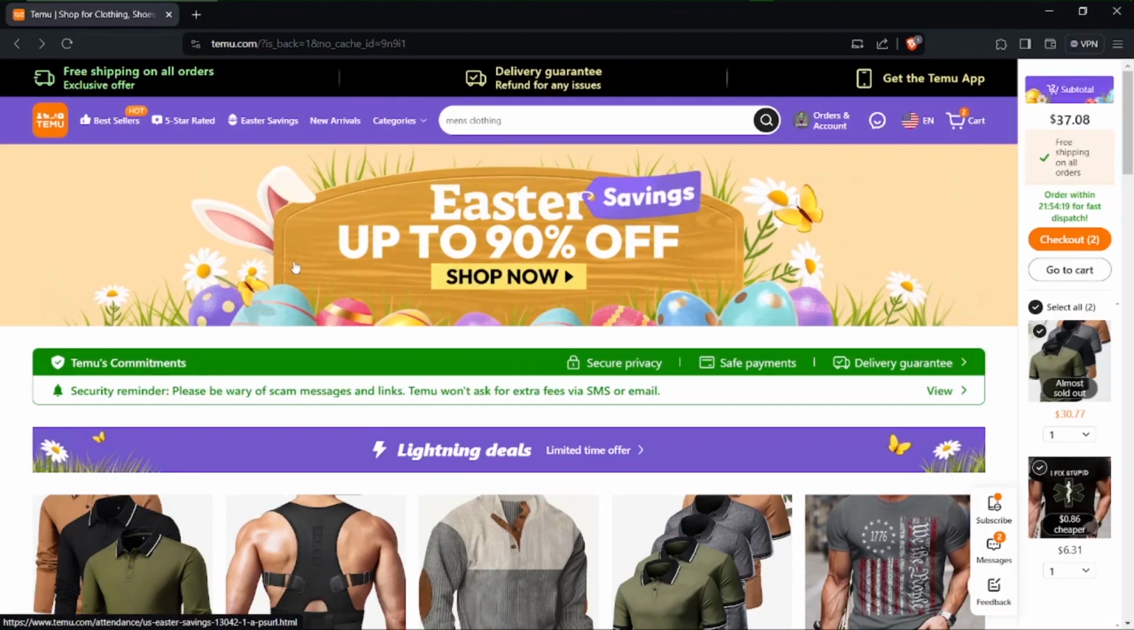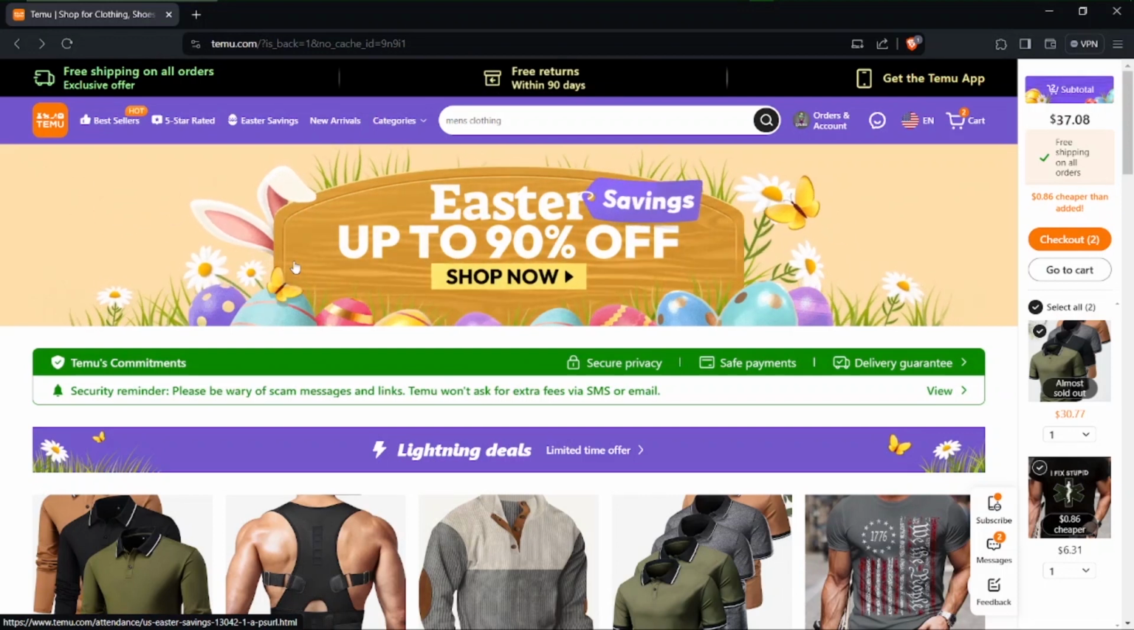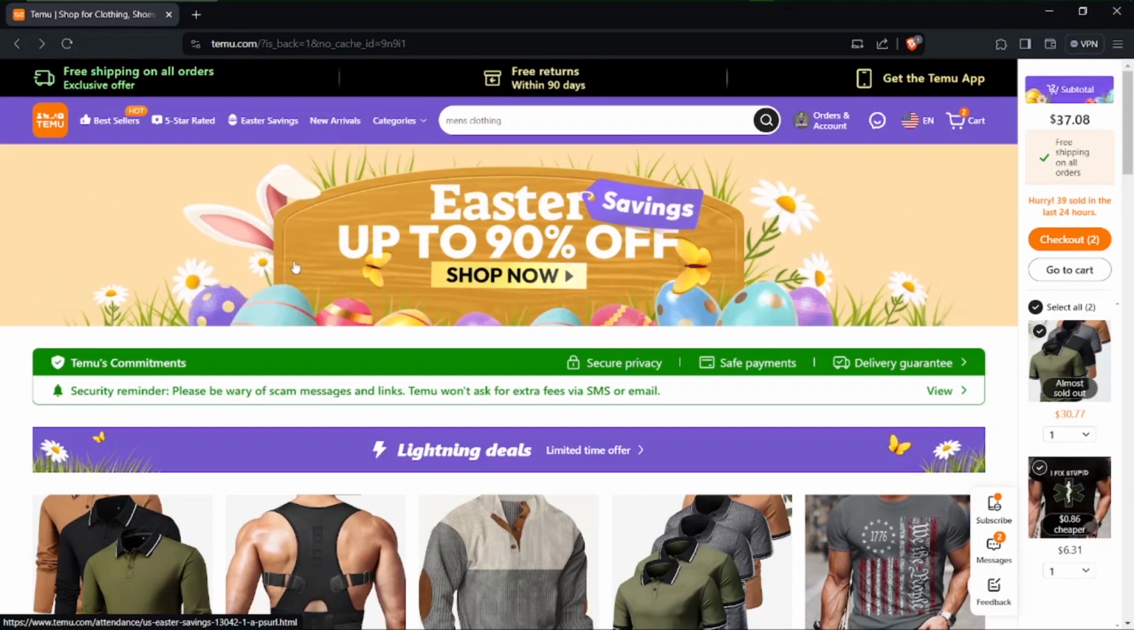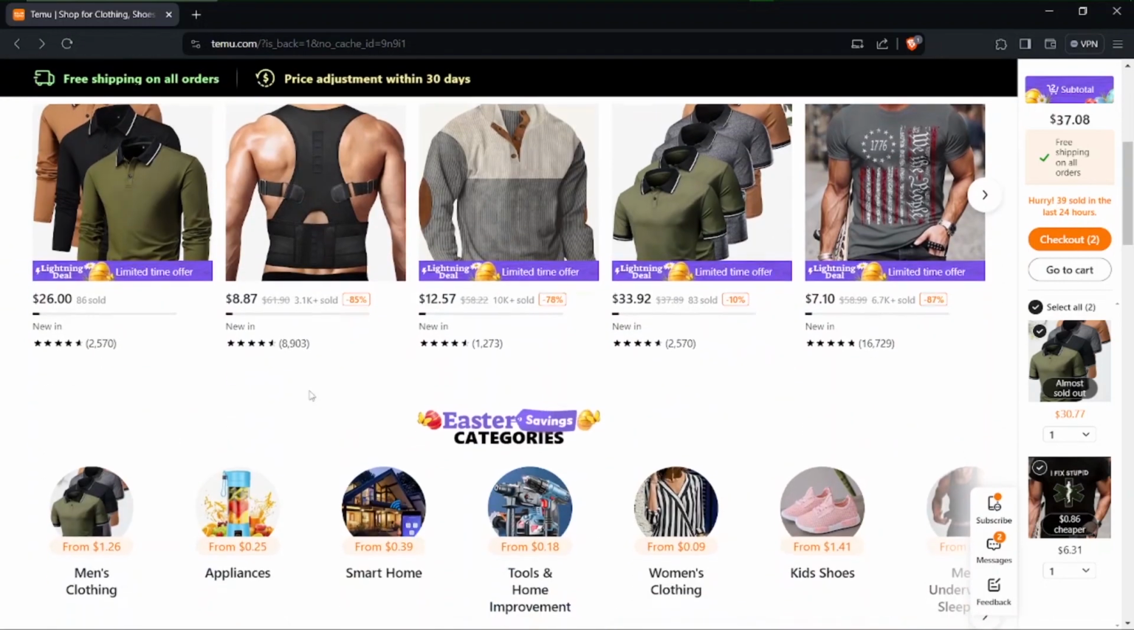Alright, so the first thing you'd want to do is to log on to Temu.com, and you do need to have an account for this to work. Yes, you need an account. You also need to add your billing address and the necessary information after you sign up for an account. And once you're done with that, you need to select some items to add them to your cart.